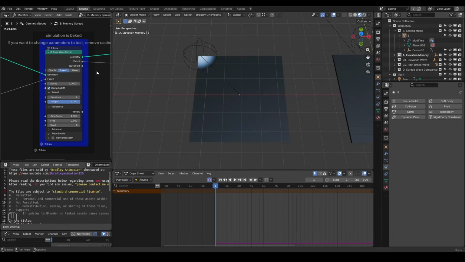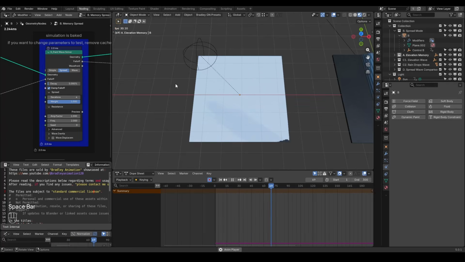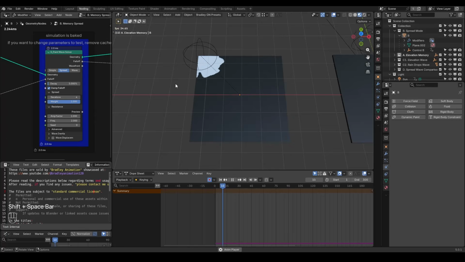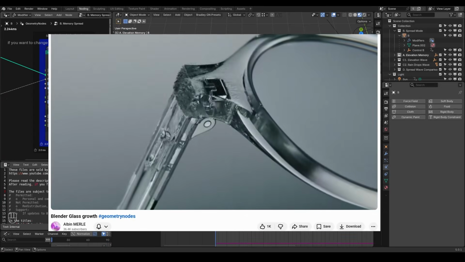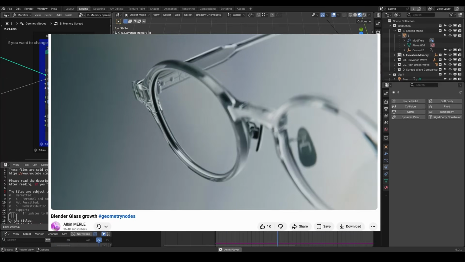In the end, I came up with a new spread mode that allows for a rougher border. The algorithm is inspired by Albin's work. Feel free to check out how he uses Blender nodes in professional-looking motion graphics projects.